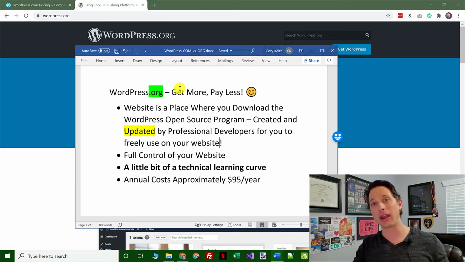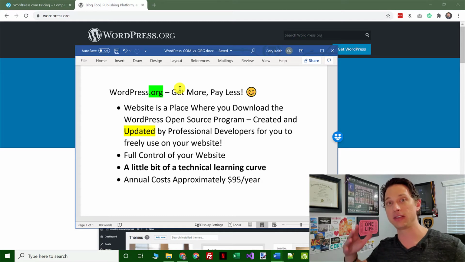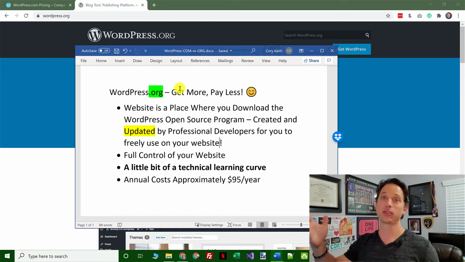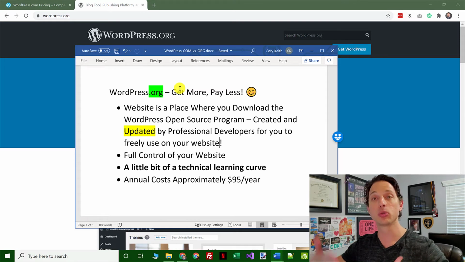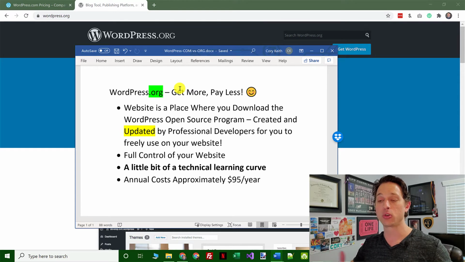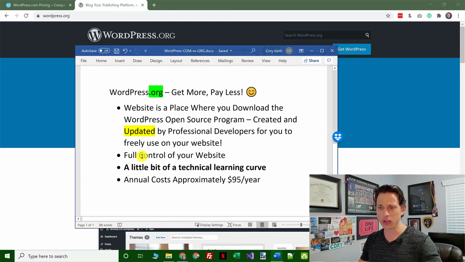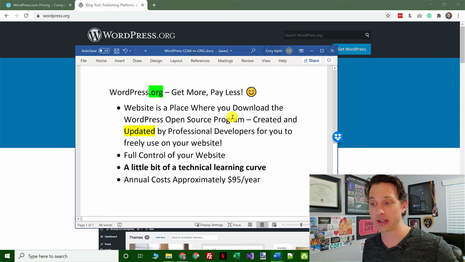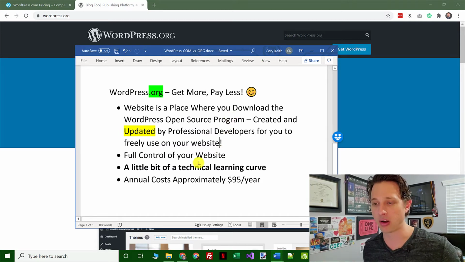There's major brands that use WordPress, so don't think this is any kind of watered down version of a website that you're getting. This could be an awesome website depending on your skills and how much time you learn and invest to create a cool website for you. So you're going to have full control of your website, especially if you have your own hosting, and we're going to get into that a little bit later on.